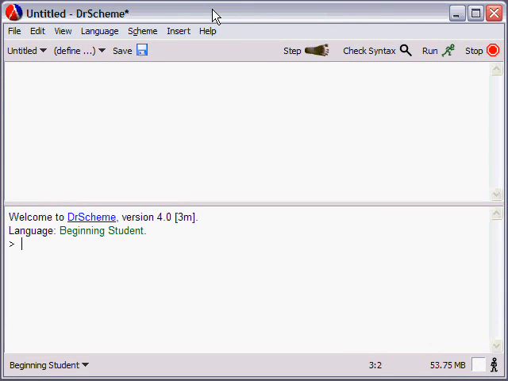Welcome to DrScheme. DrScheme is a programming environment for Scheme, as well as for several experimental languages. We built it with the needs of both experts and novices in mind. When you start DrScheme, you will see a display like this.